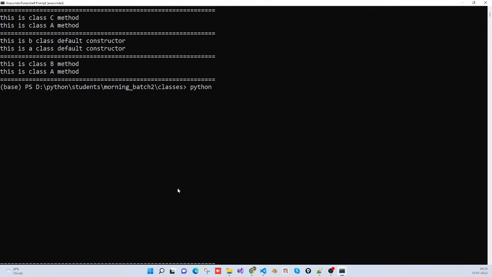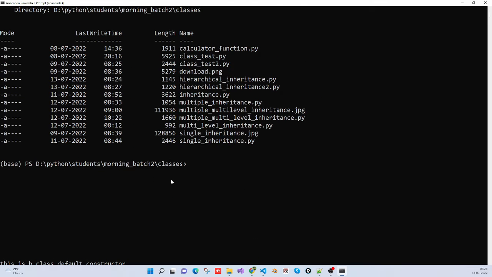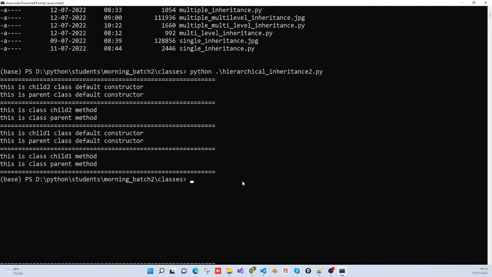Python hierarchical inheritance. Okay, not inheritance. Hierarchical inheritance, right? Fine only. Python hierarchical inheritance 2.5. Yeah, if you observe, this is from child 2.